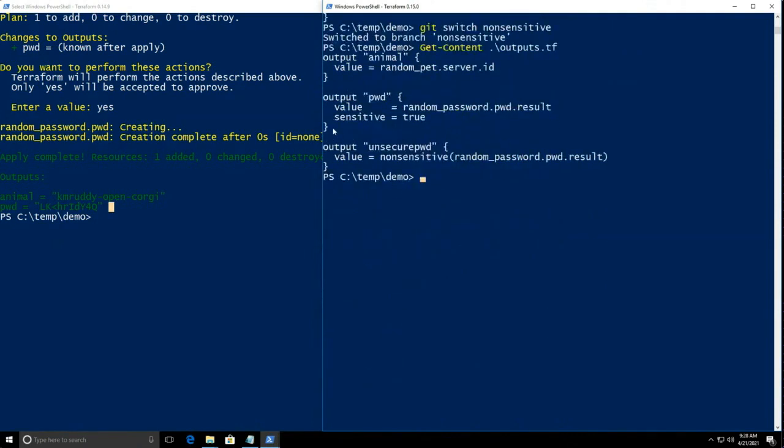So we can still see our password that's marked as sensitive of true. And then we have our unsecure password output. And we're using that non-sensitive item that Petros was just talking about to take our sensitive password and unredact it so that we can show it, if we were going through the process of actually needing to do that.